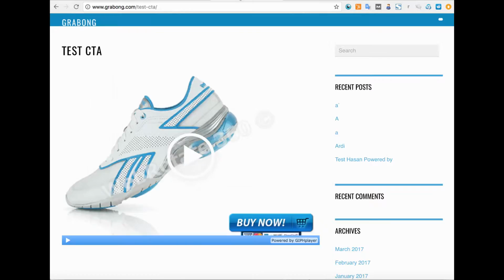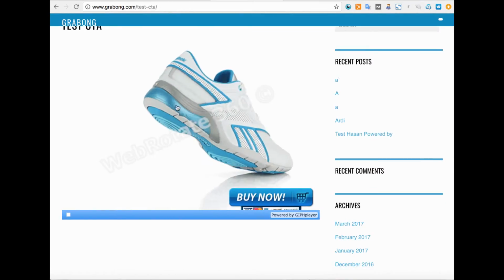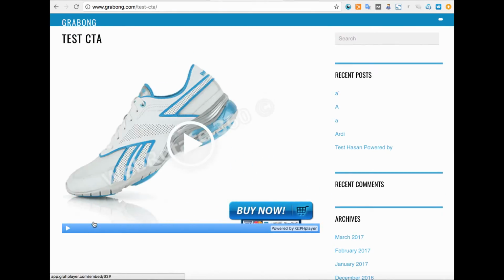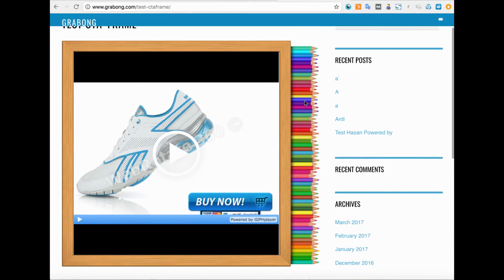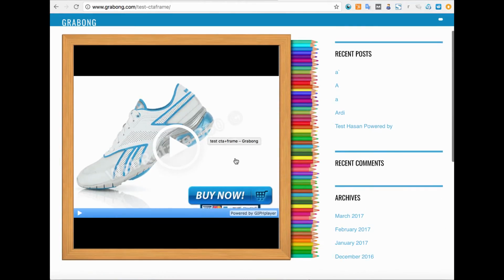Now, here's an example of one GiphPlayer here that's been installed. And here's what it looks like. This isn't a video here, but actually just a GIF, and you can add some things like buy buttons, CTAs. You can add things like frames around it to make it look nice. And there's a couple reasons I found why you might want to have a GIF player video.